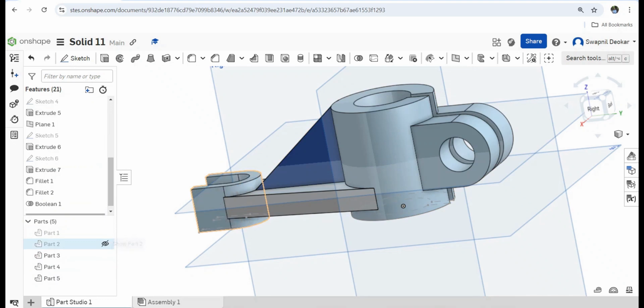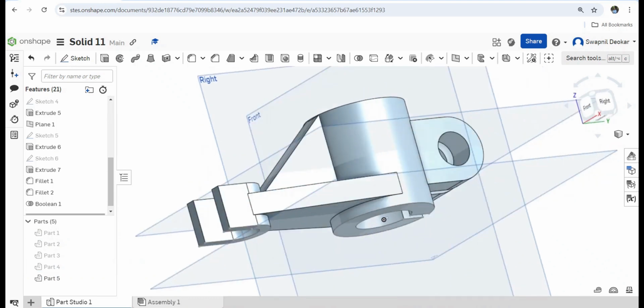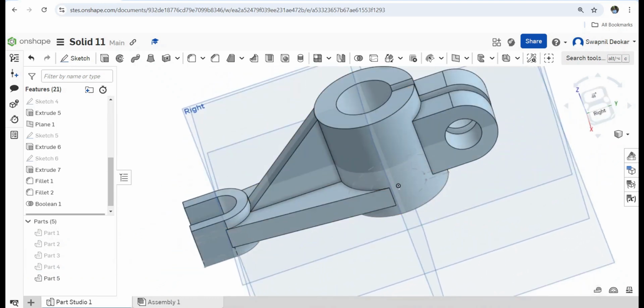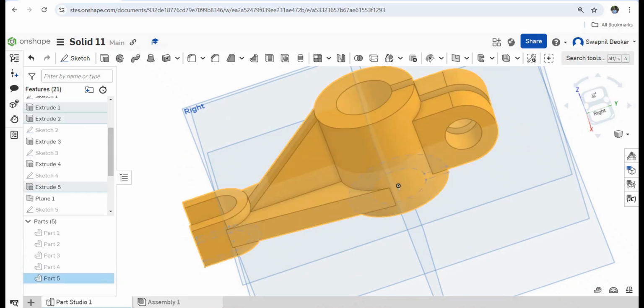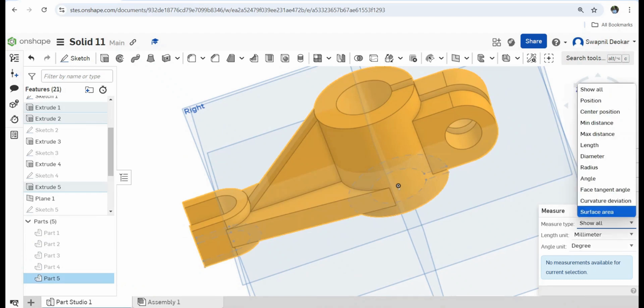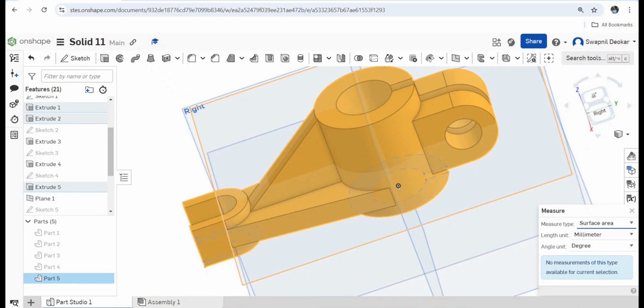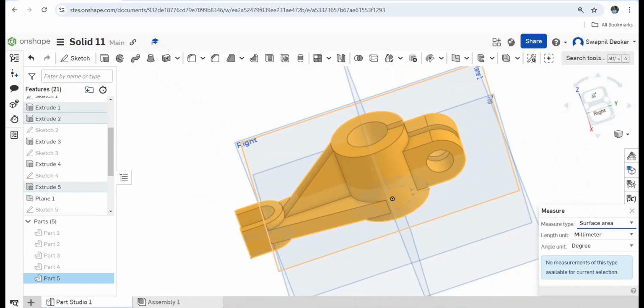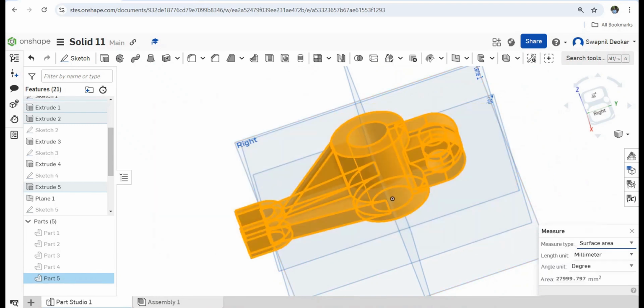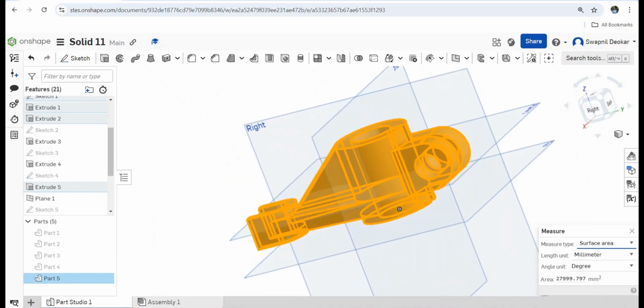Hide, you can hide this, this, this, this. See, so this is our fifth part. Okay, final part. So now if you select this, if I say measure, surface area, okay, so I will select this. So you can see 27,999. This is the surface area.